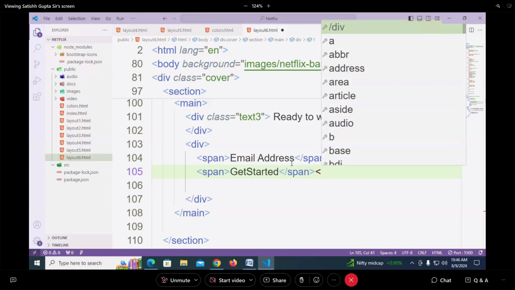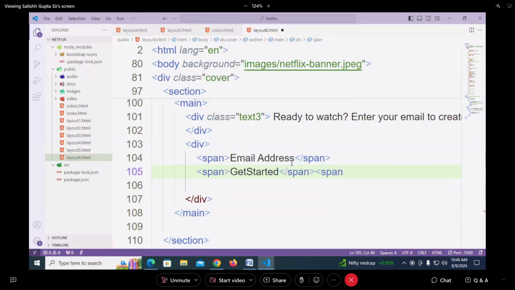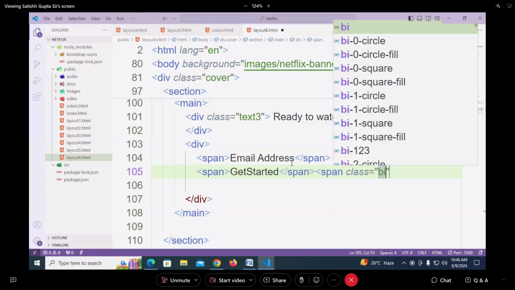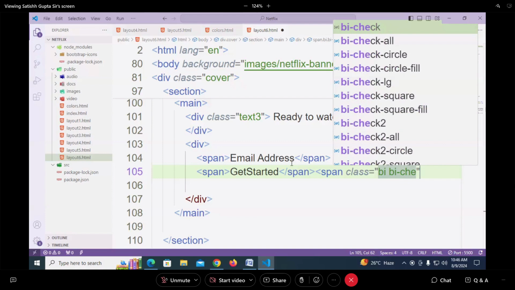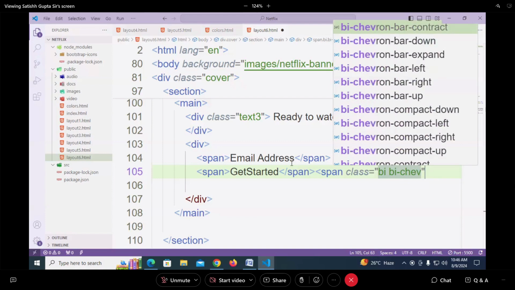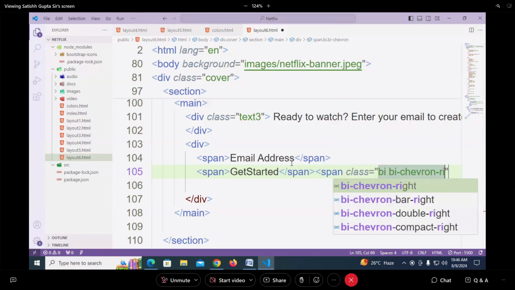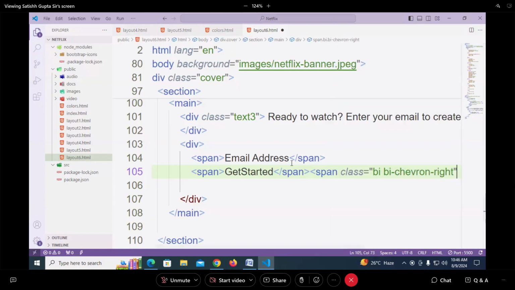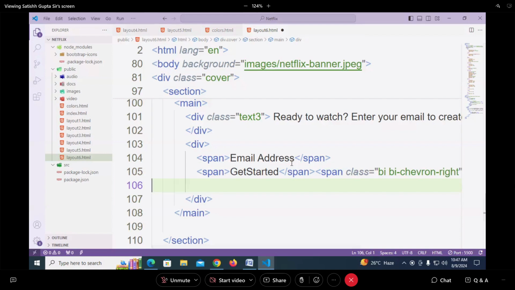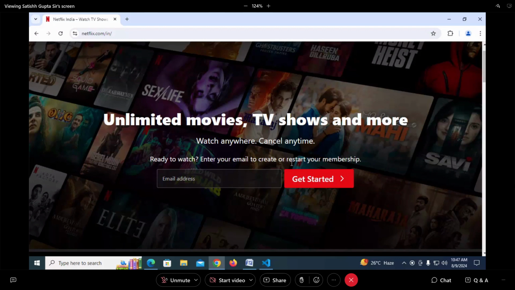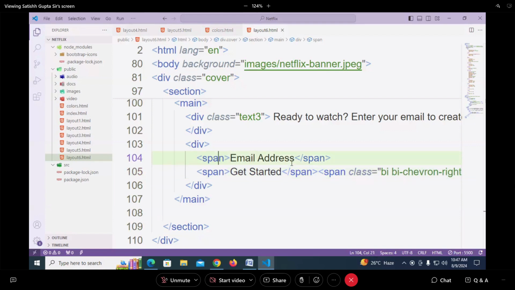What is it called here? Bootstrap icon span, class bi chevron. Chevron what? Chevron right. So chevron right. Okay, then close the span. So this is the division, and this division has two things. One is a span for the email address, and there is a span for get started. There is a space here. Get started.